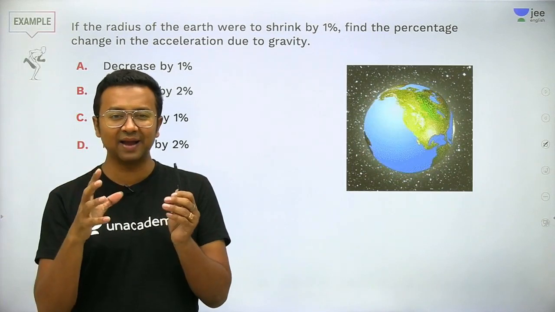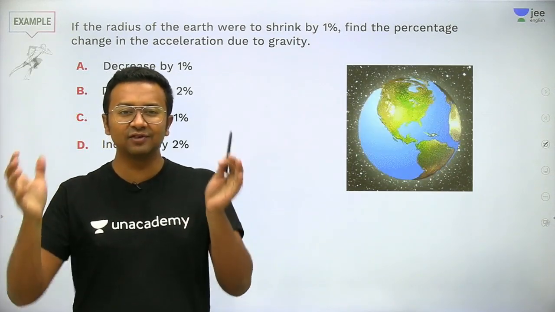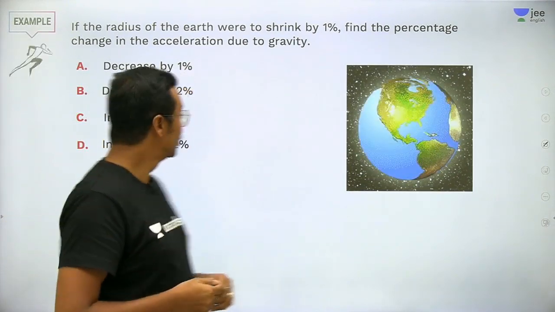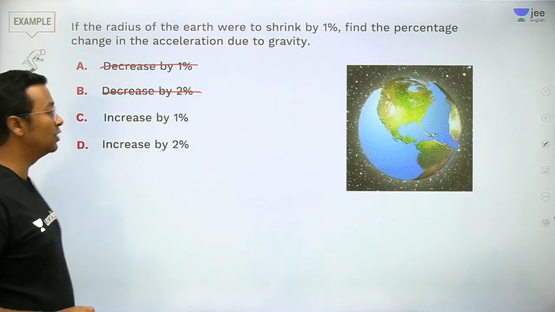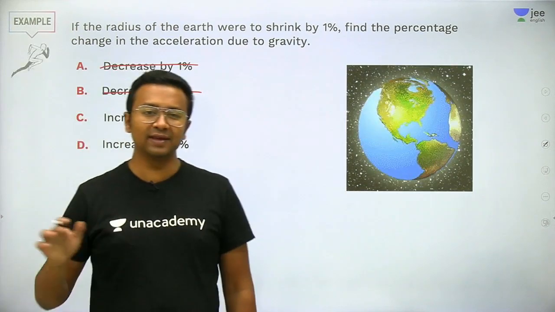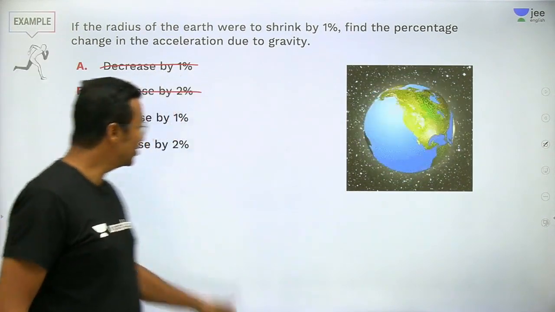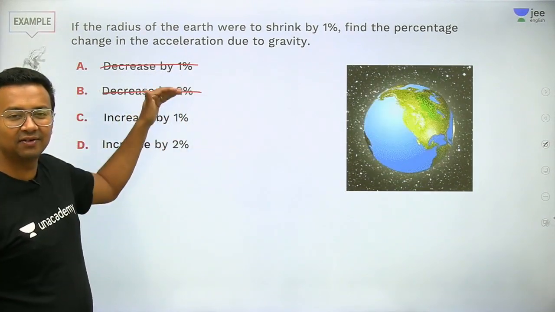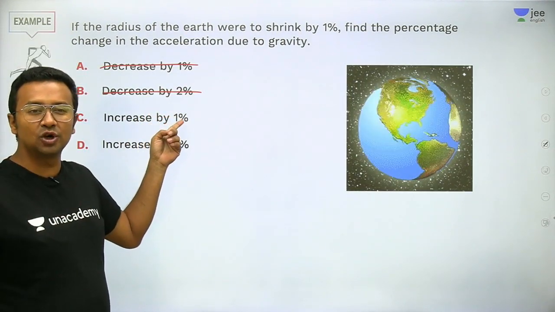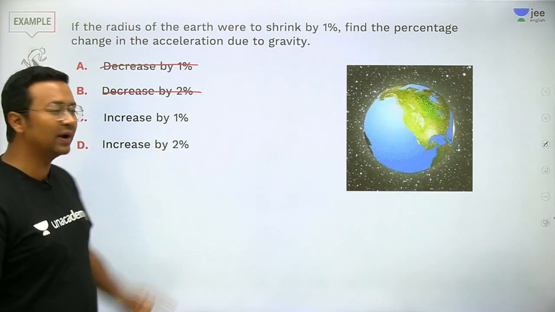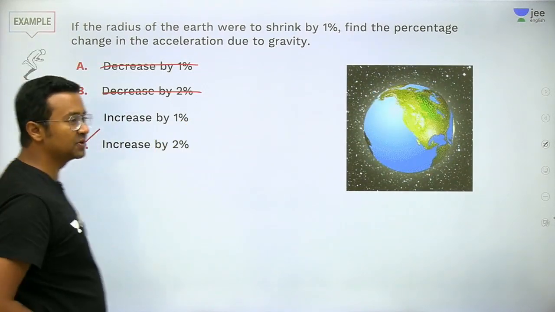So you shrunk it by 1%, so the value of g should actually increase. So here, whichever options say decreases by 1% and 2% will automatically go away. Very simple, right? So now you have a 50-50 question. 1% it cannot be, because it is inversely proportional to r square. So there you get a clear indication it is going to be option D.